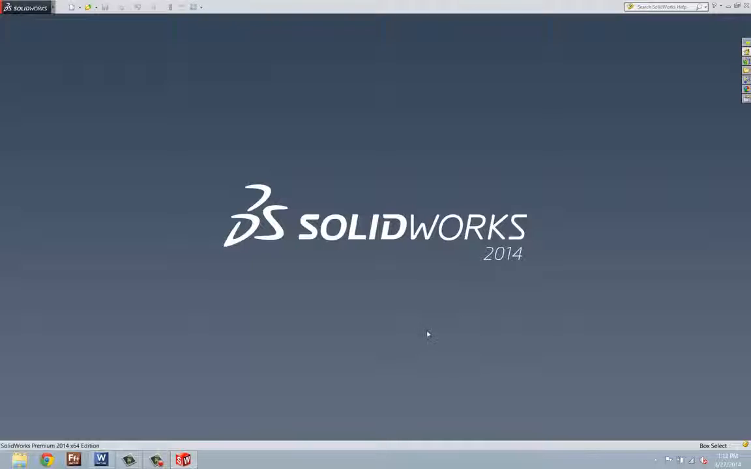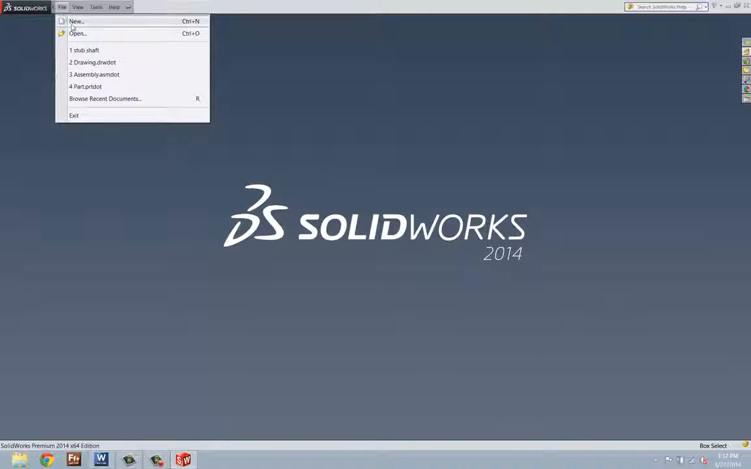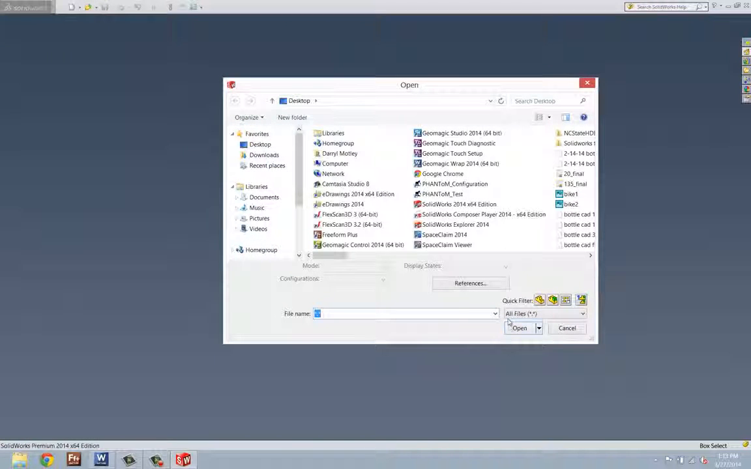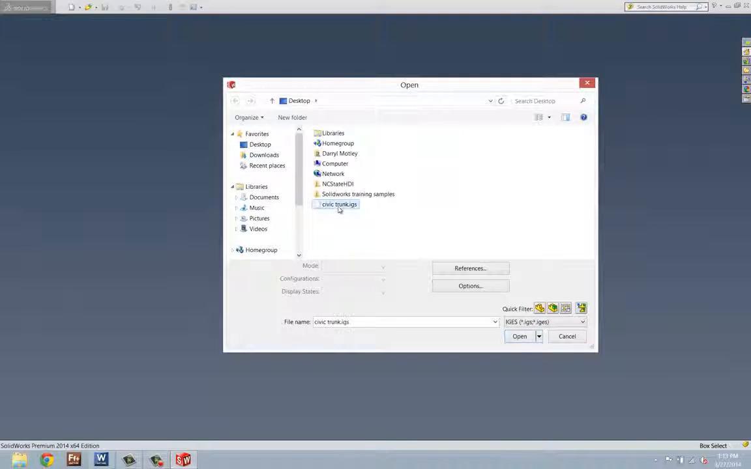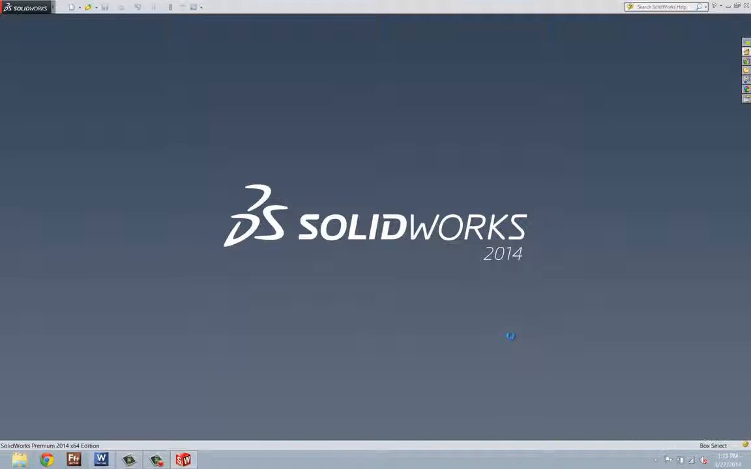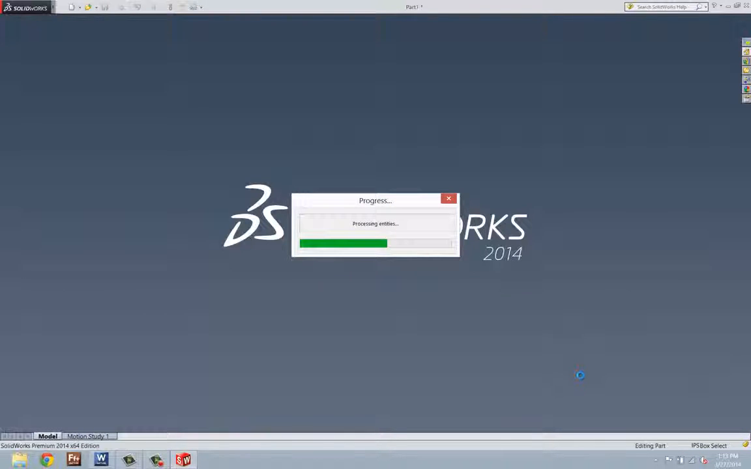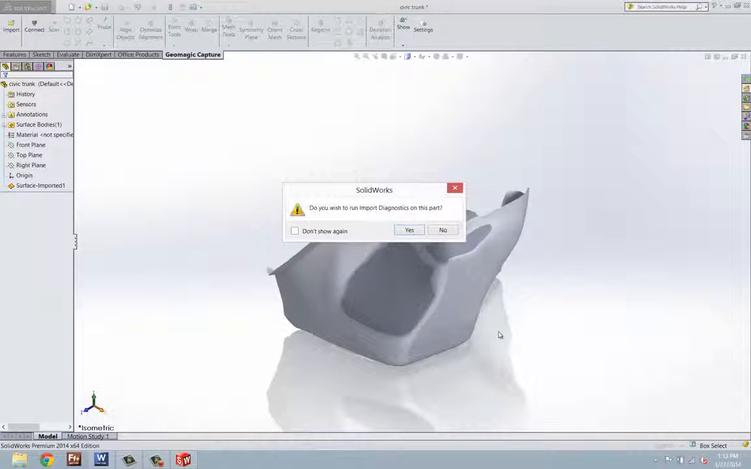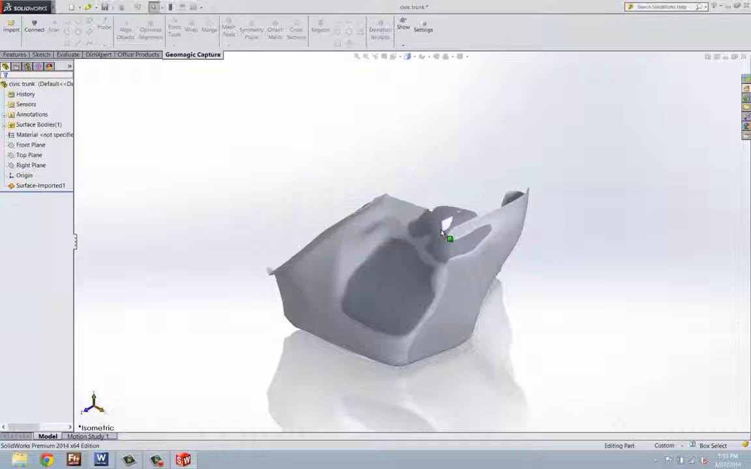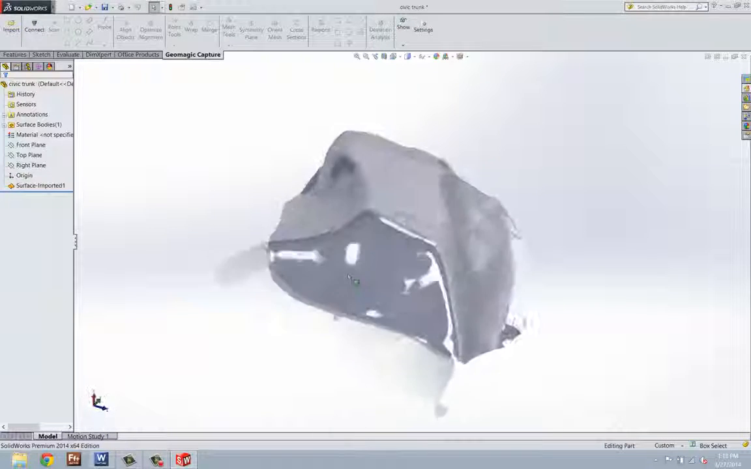Okay, so now that we have SOLIDWORKS opened, we'll go ahead and convert this file over from Geomagic Wrap into SOLIDWORKS. As previously noted, we did just save this file out, so we can go in and open that. We specify IGES. You can see it's sitting there on our desktop. I'll give it just a moment. And we won't run diagnostics, so we just have our surface sitting here.